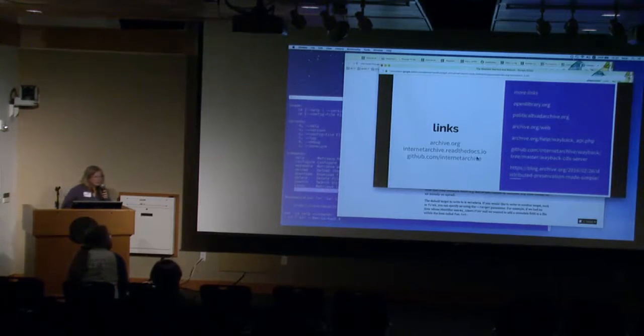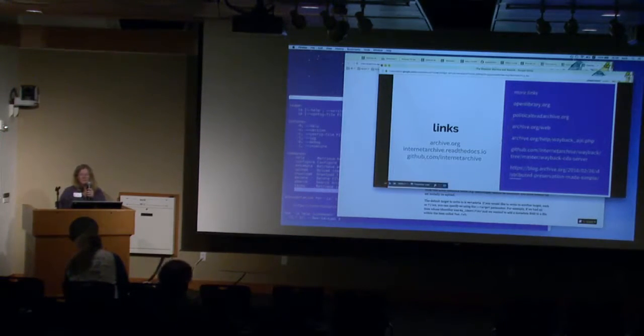Lots and lots of Internet Archive projects have repos at github.com, and lots of Internet Archive projects are being written in Python these days. So if you're interested in contributing to the archive with code or documentation, you can find lots of opportunities to do so at the archive's GitHub. And additional links that I've referred to in this talk are over on this side.